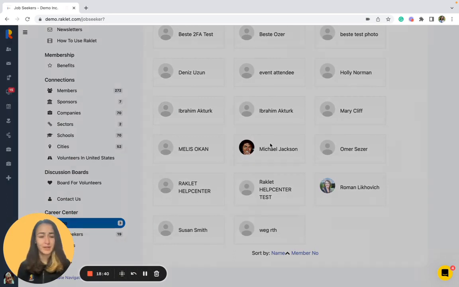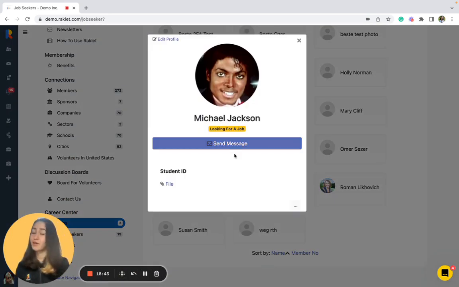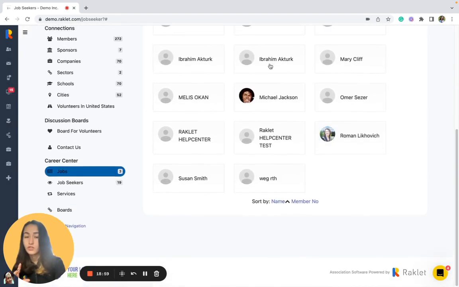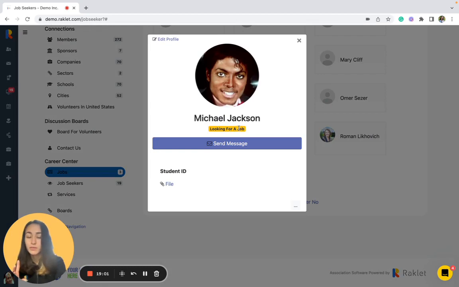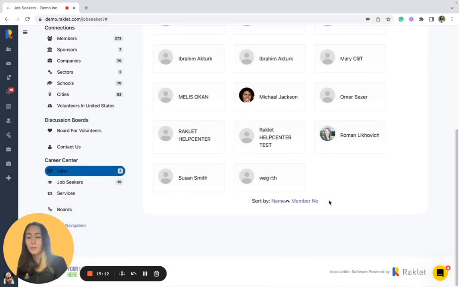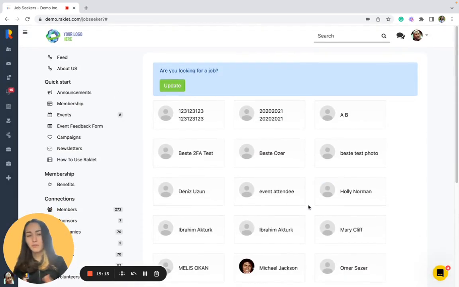For example, I can see Michael Jackson is looking for a job. And if Michael Jackson had his education information and work information in his profile, then I could easily see what he was doing. And if I'm looking for an employee, I can just get in touch with him. And as you can see, all of these people who are looking for a job share the same tag, which is looking for a job. It is highlighted. So I can surf between different profiles as an employer, and I can find my next employee that way as well. So again, these are the main points, the main features that we have from the member view.